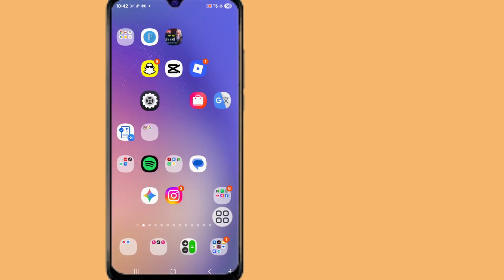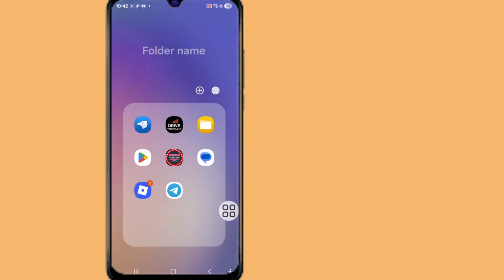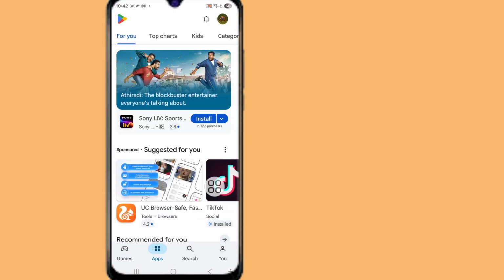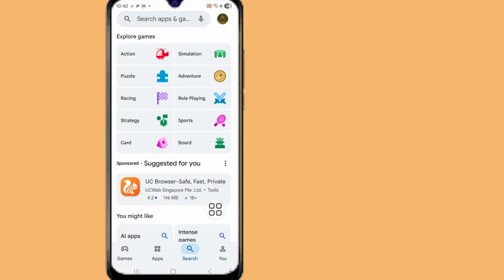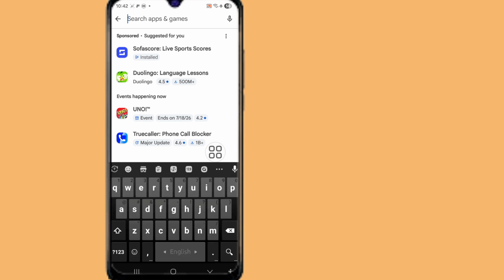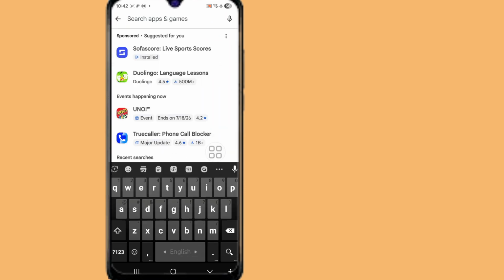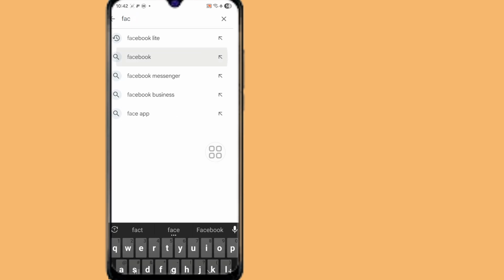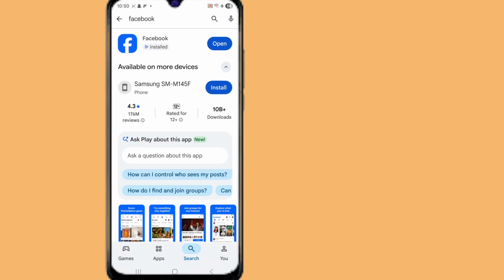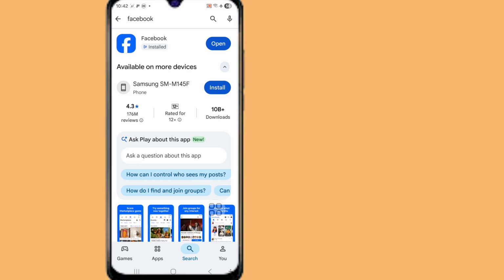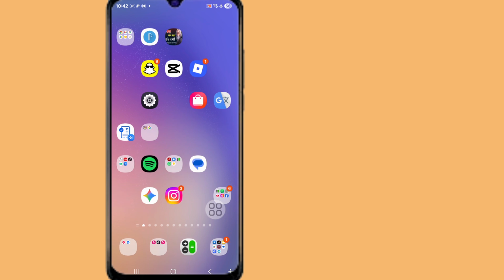Go back to the home screen. Go to Play Store. Tap on Play Store and tap on the search bar. Search for Facebook. Now update your Facebook app to the latest version. If an update is available, update it. After completing the update process, now restart your phone.